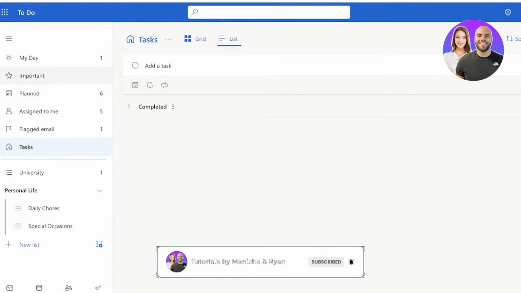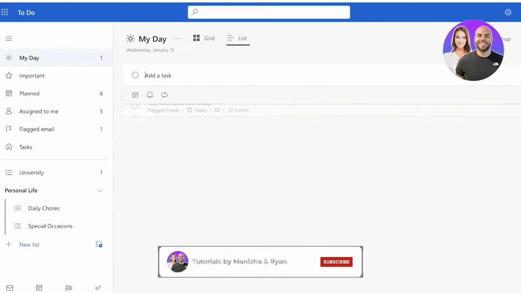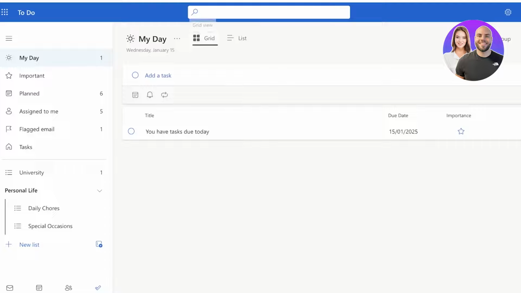Now, you might say, hey, okay, so we've created these lists, but what about the integration of using To Do with other Microsoft 365 applications? Well, in your My Day section, you will see it's going to be blank if you don't have anything due today.